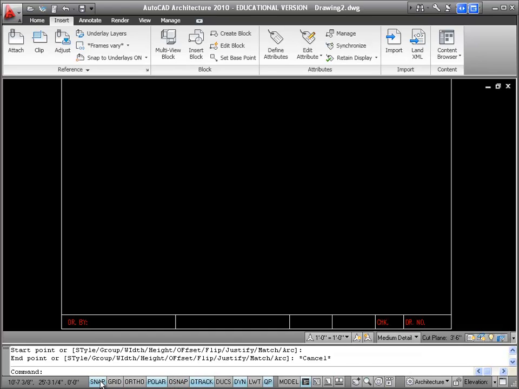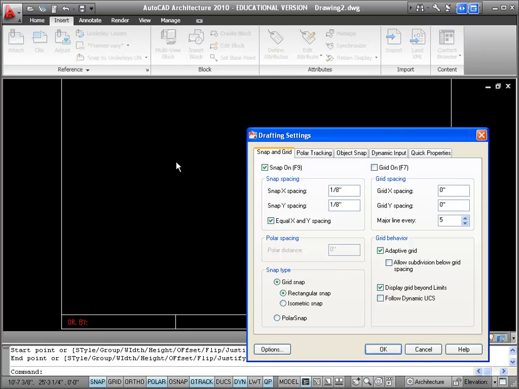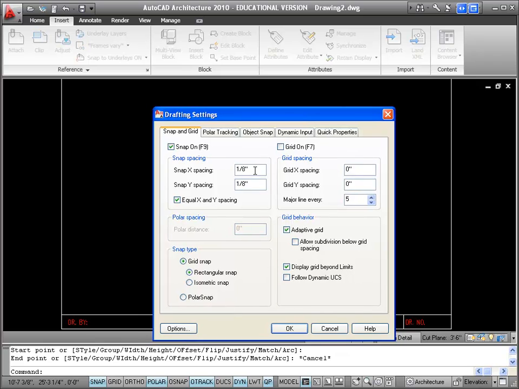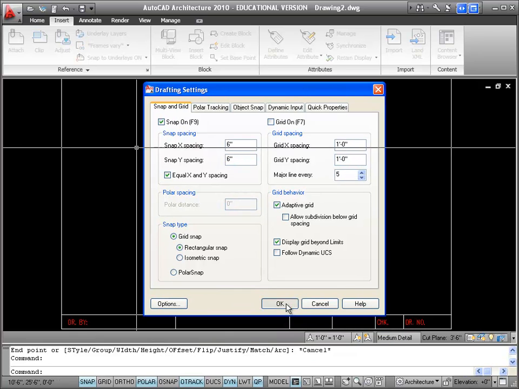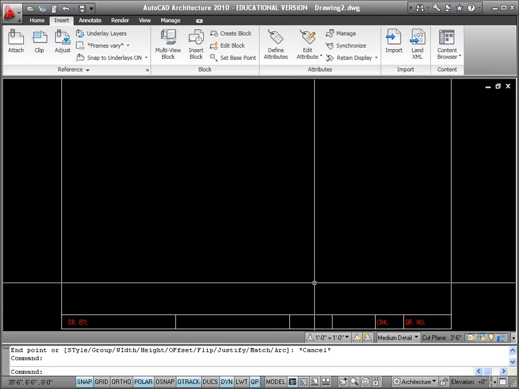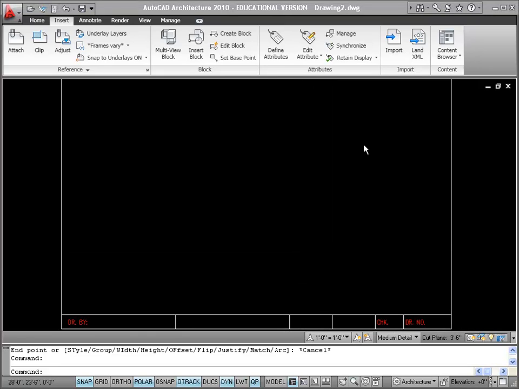All right, so we want to change our snap. I'm going to right click on the snap and change the settings of the snap. And let's go with 6 inches. I don't think there's any increment that we're drawing on this first assignment smaller than 6 inches. And also, let's set our grid while we're here, because we're going to use the grid later on. Let's set it to an even foot and then hit OK.